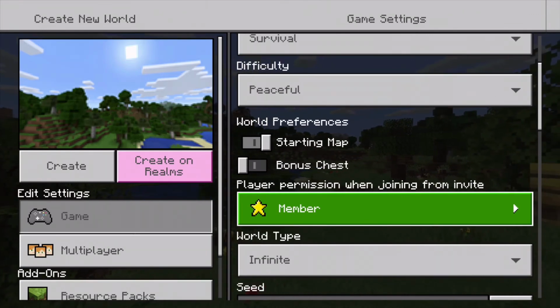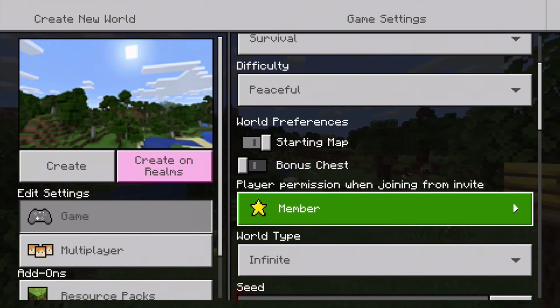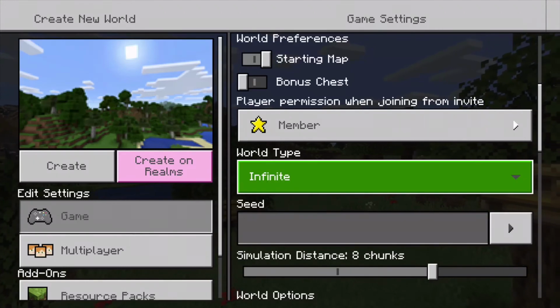They're not allowed to teleport to you. They can't. So basically, yeah.